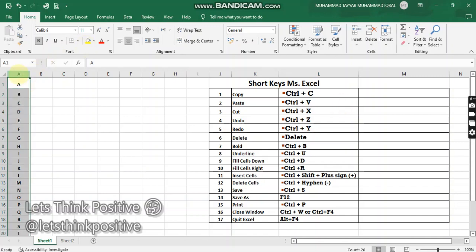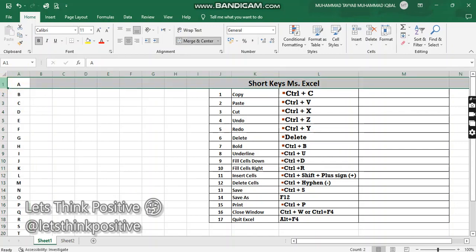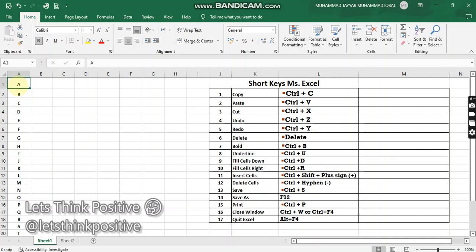and this whole selection of a column is called a column. If I select whole number 1, it is called a row. So Excel is the combination of columns and rows, and each one selection, you can say this box, is called a cell.